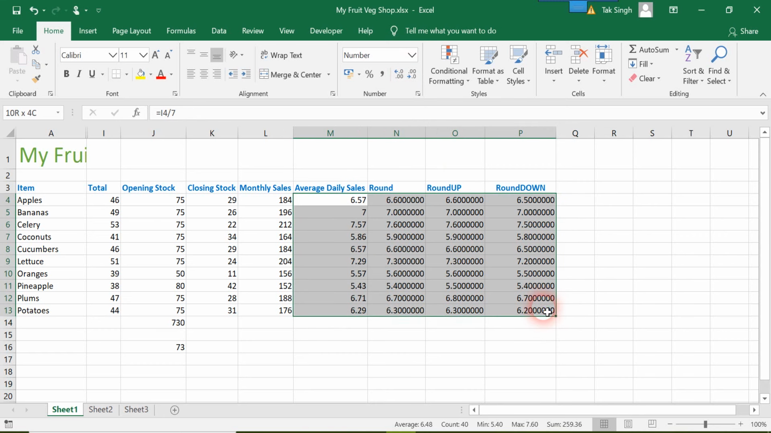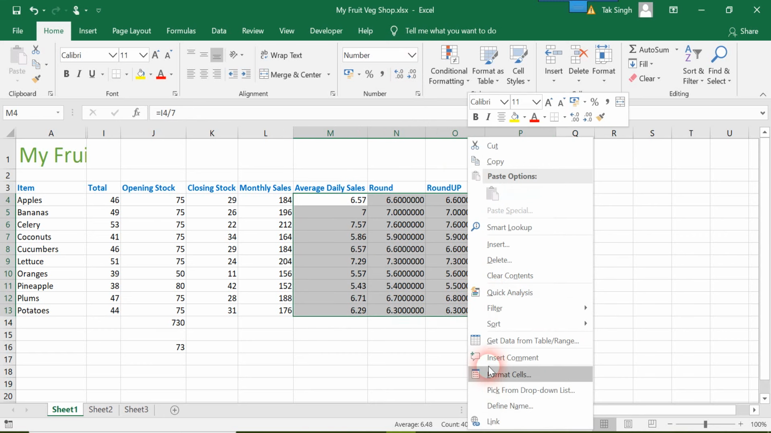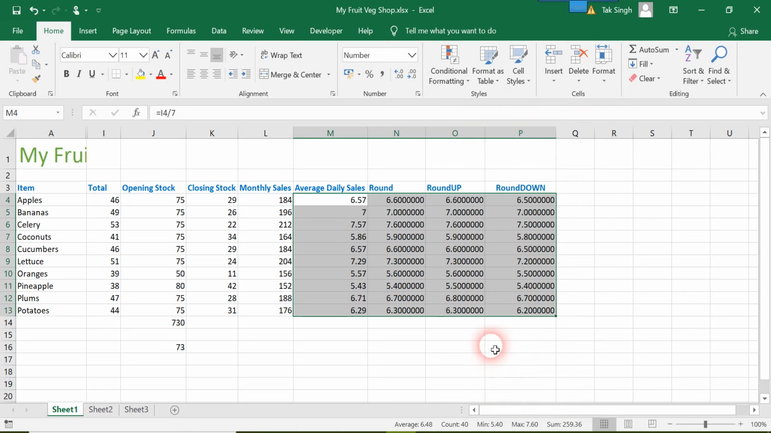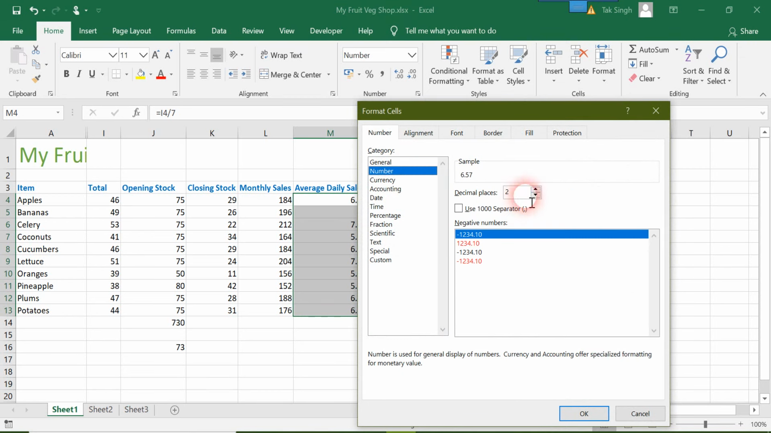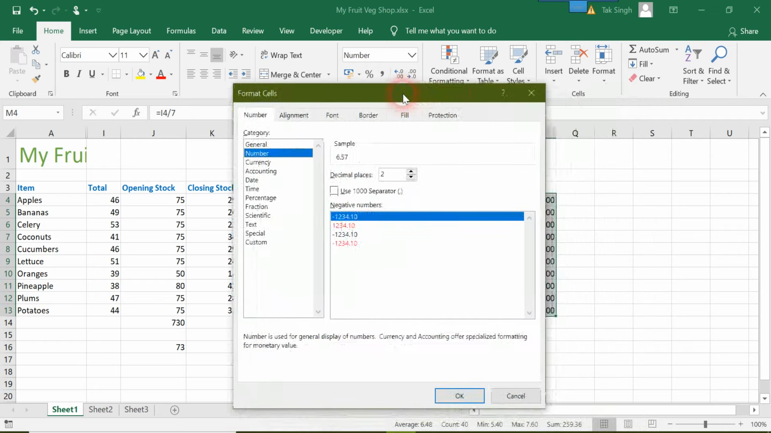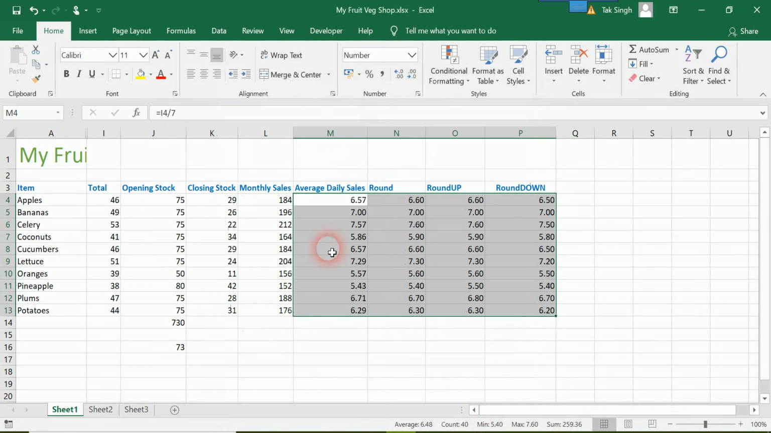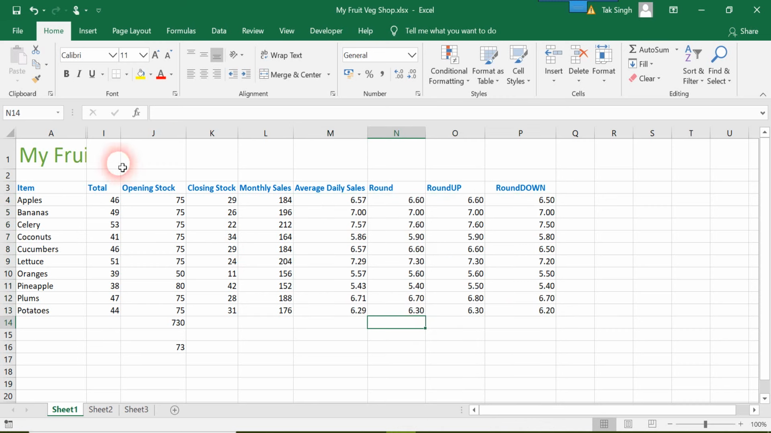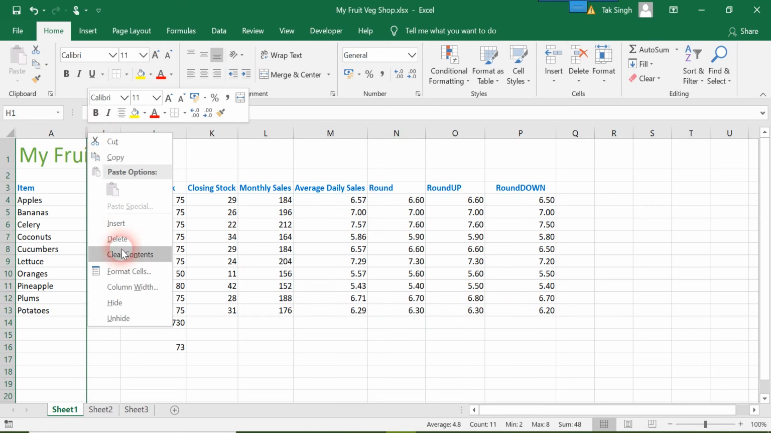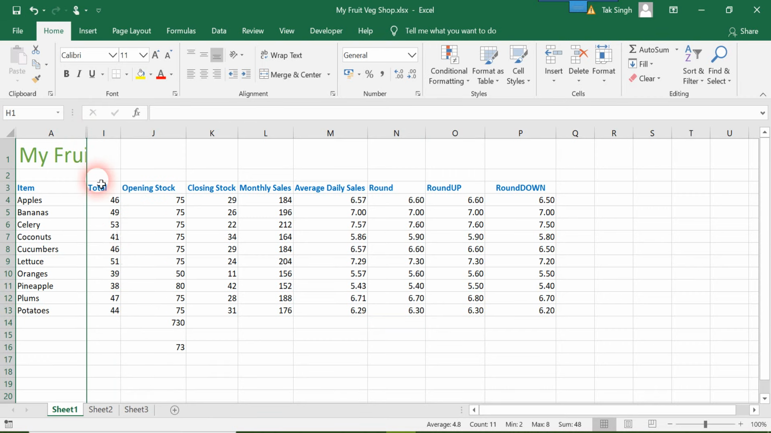Other ways, you can select the range, format cells, numbers and 2, and it looks fine, and hit OK, and all the data is rounded up to 2 decimal places, and all of a sudden our data set is looking pretty much clean.